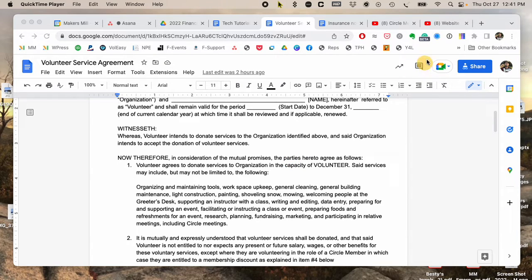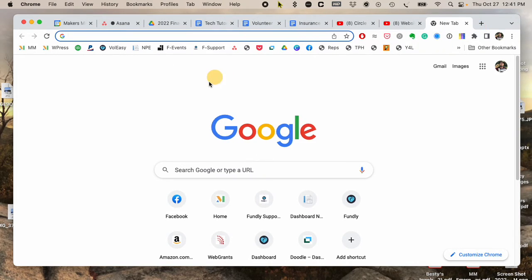A tech tutorial around Google Drive and Docs.